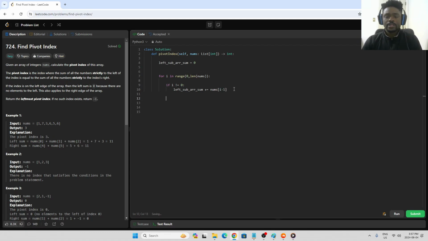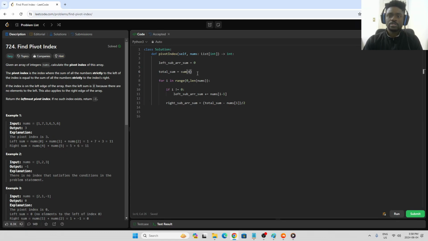Alright, and to calculate our right subarray sum, we need to take our total sum minus the current element that we're on, divided by 2. And how do we get this total sum? So to optimize this solution, we can just calculate the total sum outside of our loop by doing something like this, a nifty function in Python. Just sum our input. If you're not using Python, you can do this manually by just creating another for loop.